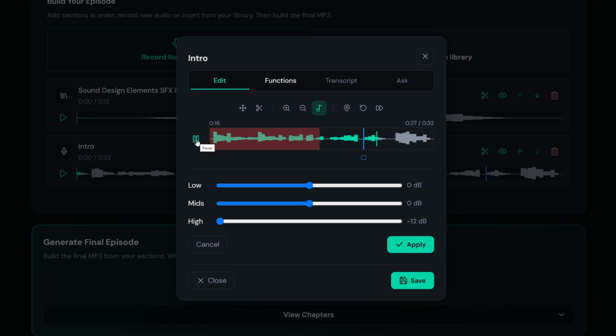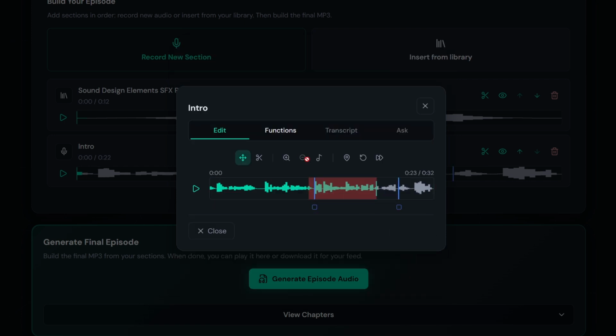Versus like here, I don't think you can hear my audio, but you'll have to use your imagination, I guess. And then once you're happy with it, you can click apply. This button is the markers. So if I want to go here, I can add a marker right there. This will bring your playhead back to the start, and this will change your speed.